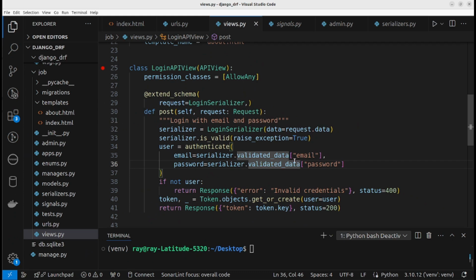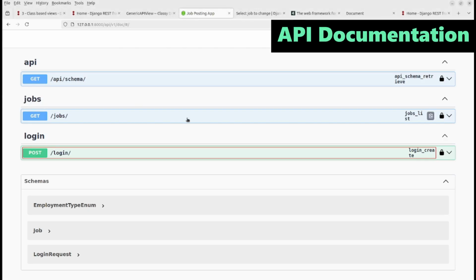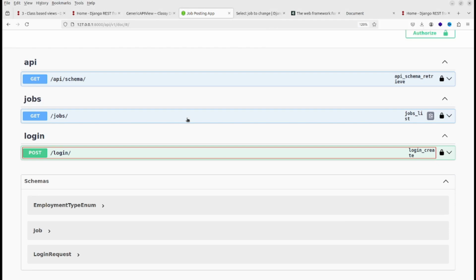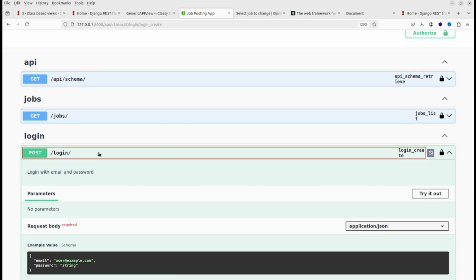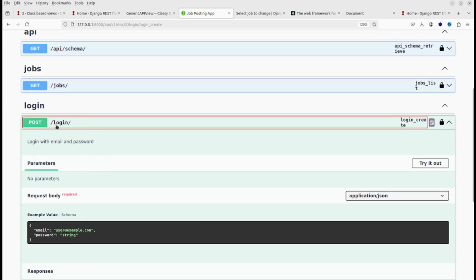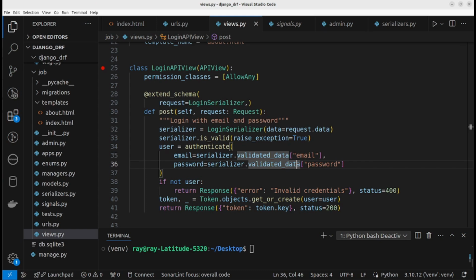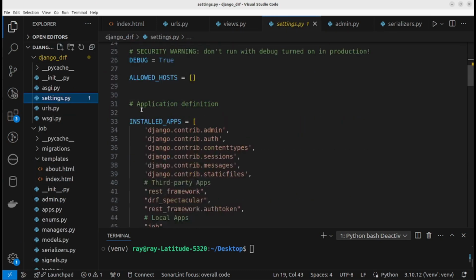Next, let's talk about API documentation. Documenting your API involves creating comprehensive information about how to interact with your API. This documentation is essential for developers who will use or integrate with your API. API documentation should include the routes, HTTP methods, request and response types, authentication and authorization details, response codes and messages, rate limiting, and so on. In this project, we use DRF Spectacular for the API documentation that can be found in the installed apps.